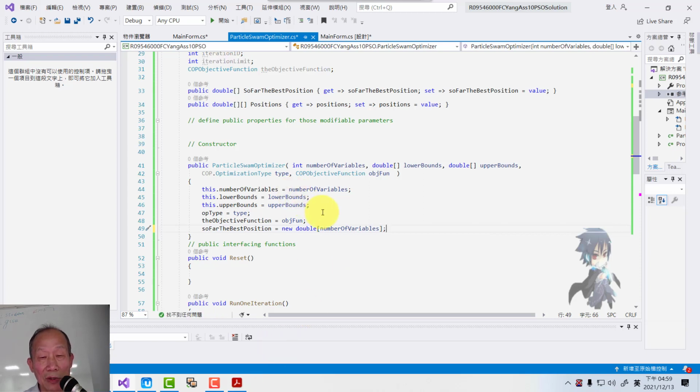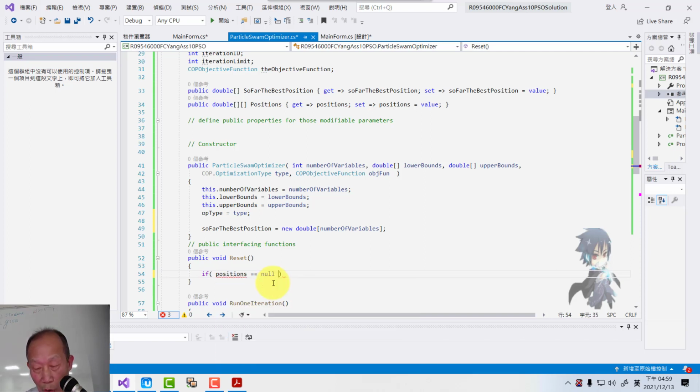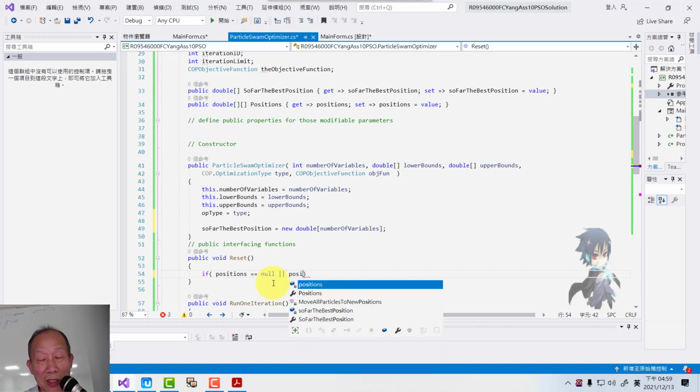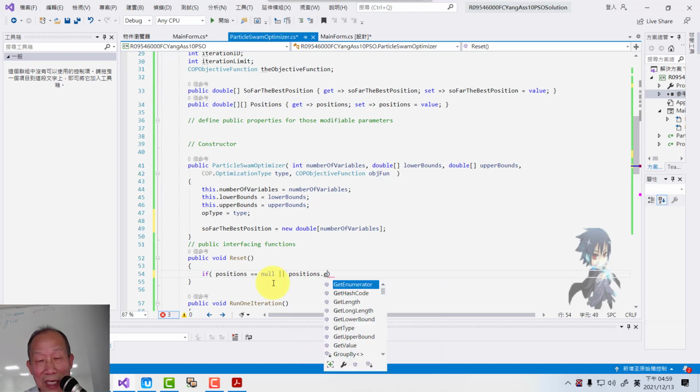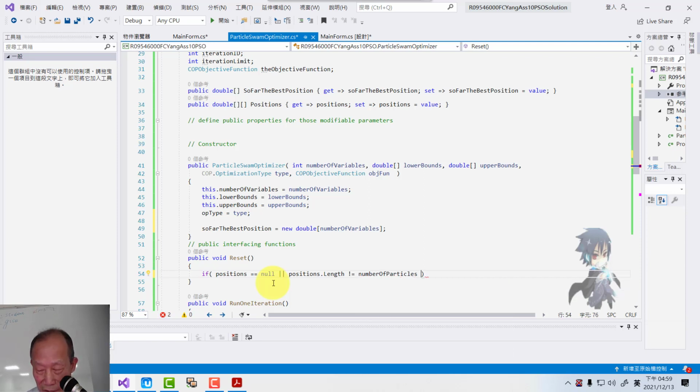Okay, number of variable. How about reset? Well, if positions equal null, or positions get length. Excuse me, because it's checked already, so I can delete use length. Not equal number of particles. So only in this case I need to reallocate memory.